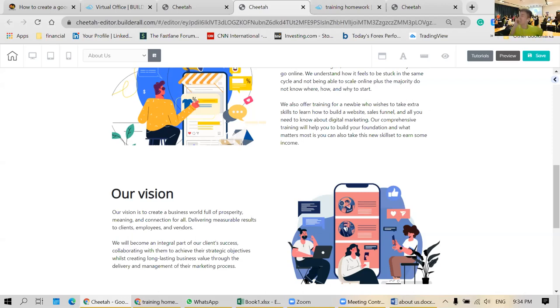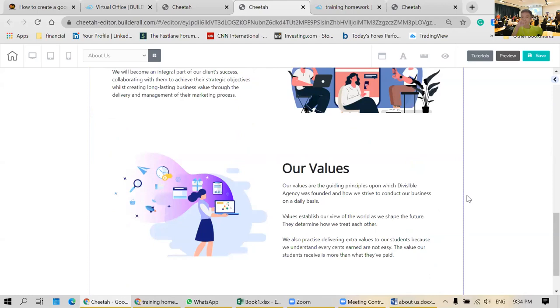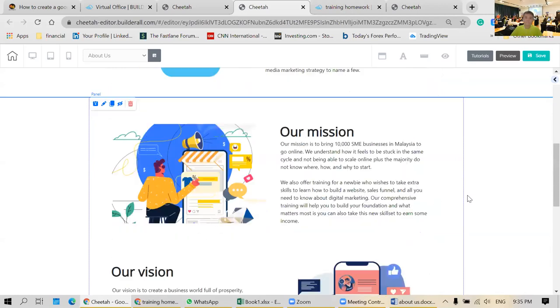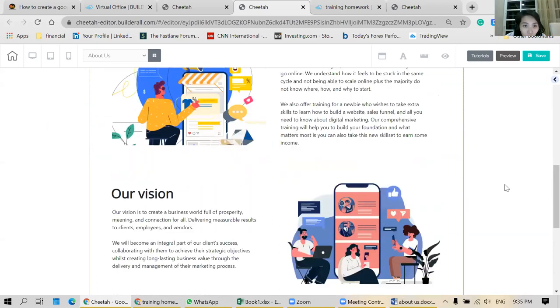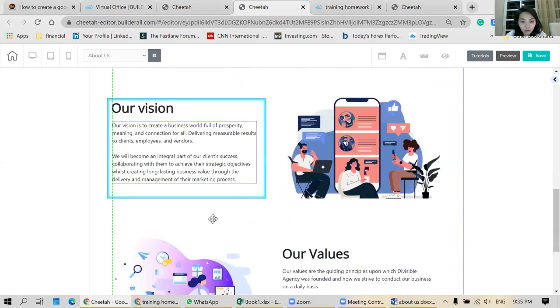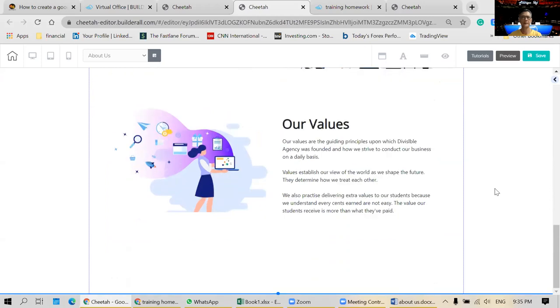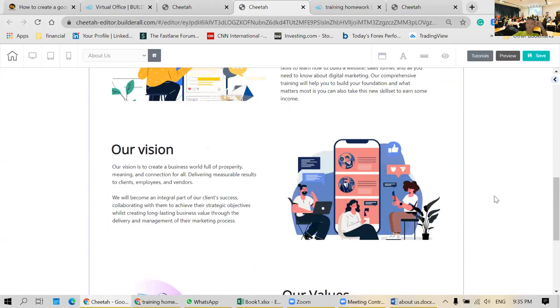Yeah, doing our missions. Register, delete, right? Yes, all the buttons we don't want, delete. Oh, okay. Wait, I think later I just adjust the alignment. No problem. If not, I will be very... It's okay. Perfect. Our vision. All right. Okay. Yeah. The last one is our value, right? Yep.